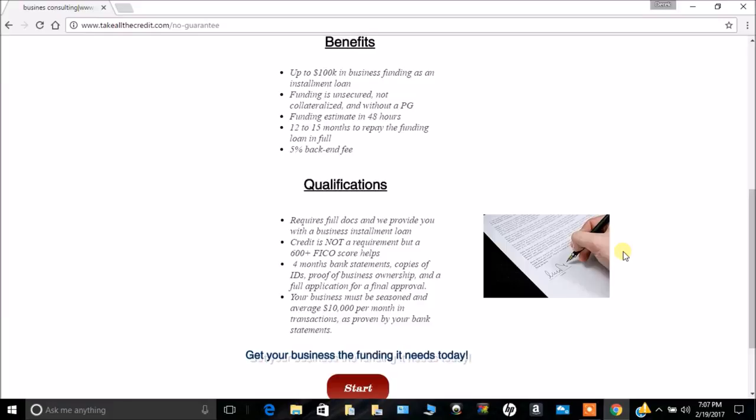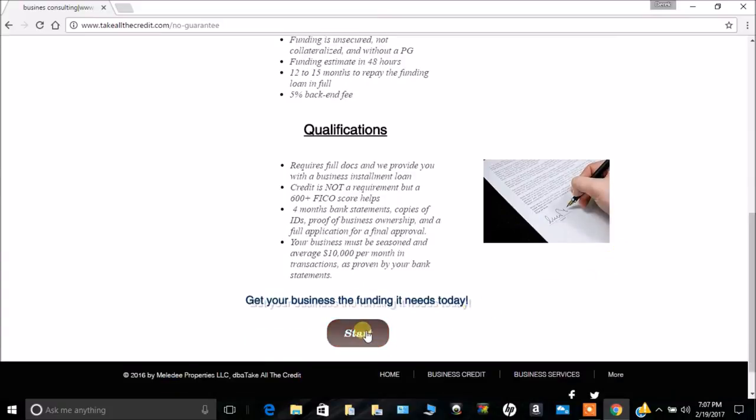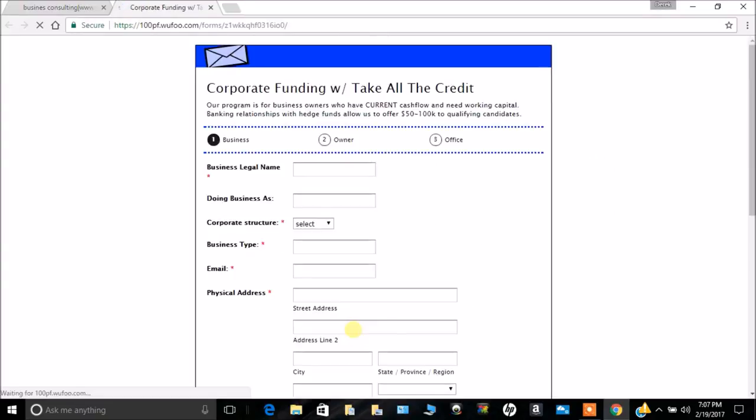Okay, so I know all of that sounds really, really great. So let's take a quick look at the application. Okay, so you just go to the bottom, click right on start so you can start your application.